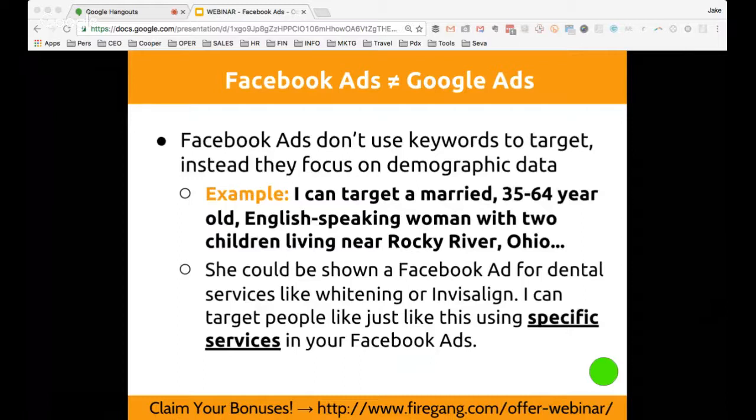So the example you can see there is, I can target a married 35 to 64-year-old English-speaking woman with 2 children living near Rocky River, Ohio. And so you can get very, very specific in the kind of people that you want to show ads to. And this is one of the things that makes Facebook just so powerful. So I could show this woman a whitening or an Invisalign ad, and it would go directly to her because she might be more likely to convert into a new patient than somebody else who doesn't fit that criteria.